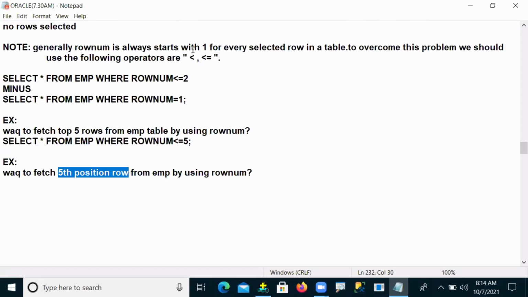Can you try this, guys? Take just 3 minutes of time and write it, all of you. Try it. It will make you practice here, so automatically you're getting some practice here in the classroom. Okay, try it. I wanted the fifth position row.